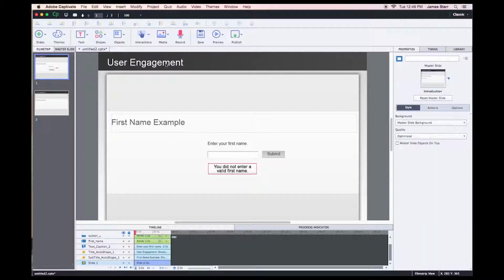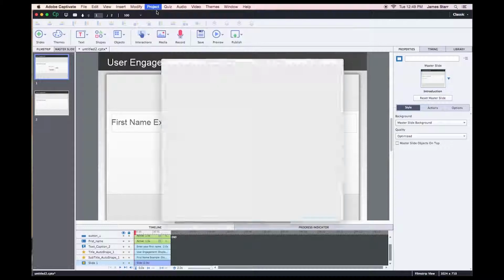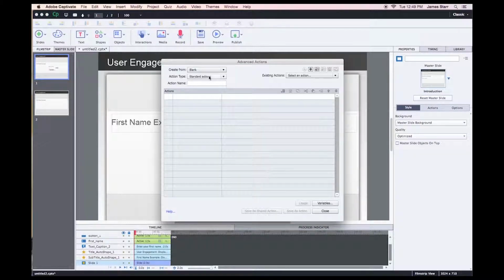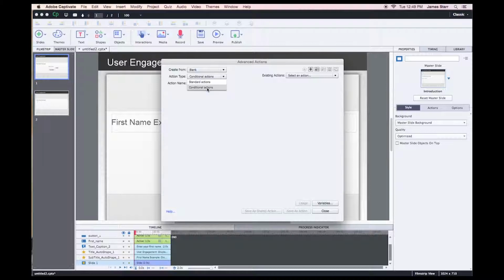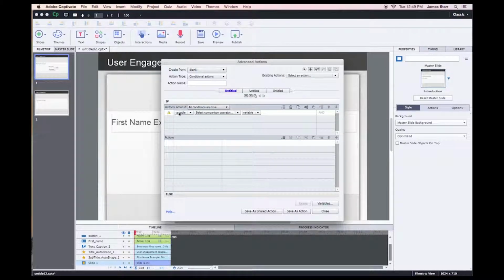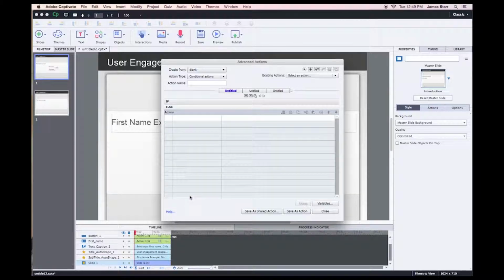Then we're going to go ahead and create an advanced action. Go to Project, Advanced Actions. We'll change it from a standard action to a conditional action. So if our variable first name is equal to our variable first name empty, we will show first name error message. Else, if that's not the case, we'll just go to the next slide. Go ahead and save that.